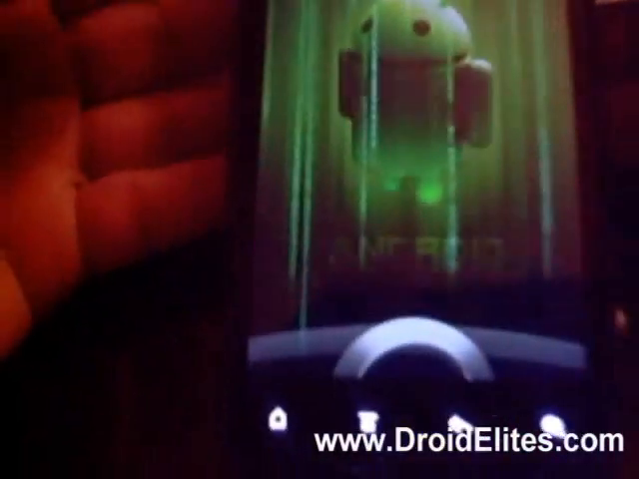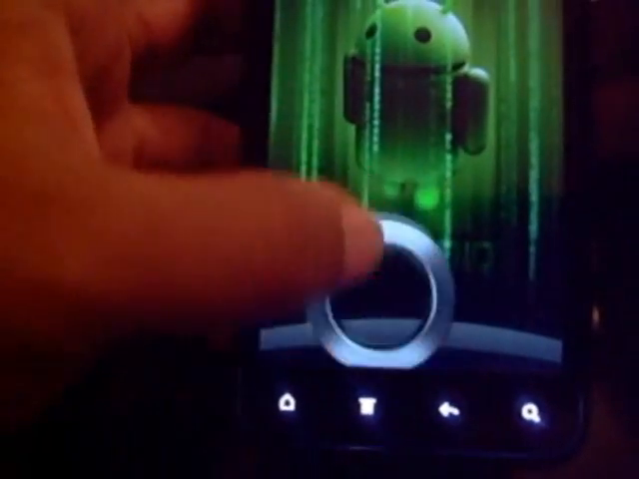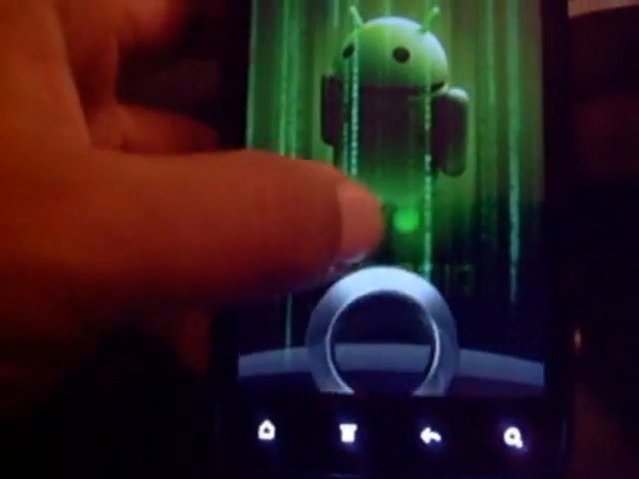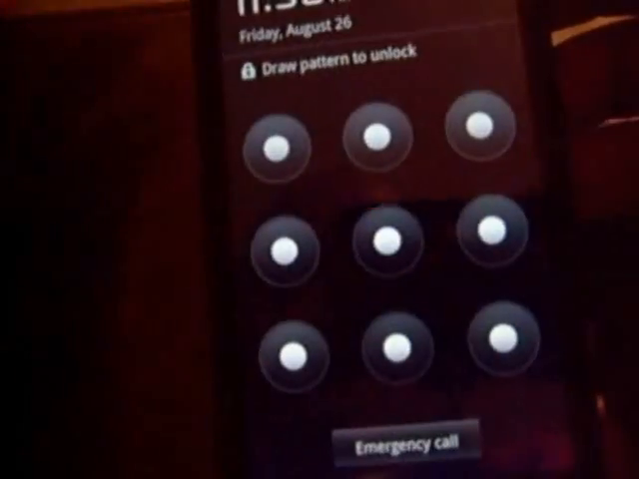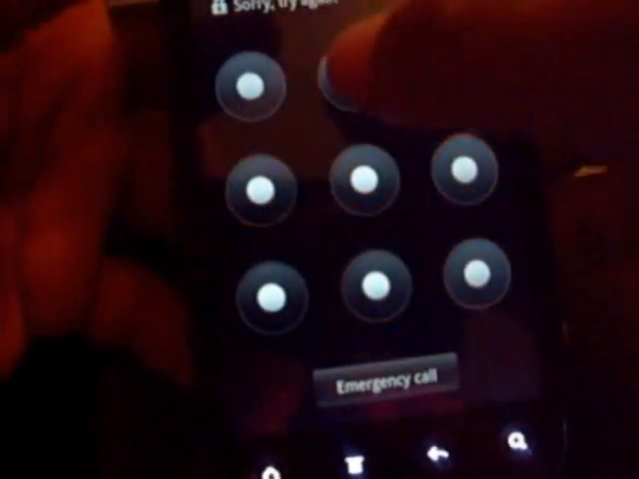That being said, this does have, of course, you see the Sense slide up lock ring, and I love that about it. I personally like that lock ring, compared to just the regular Gingerbread AOSP one that you saw earlier in the video. Let's unlock this baby.